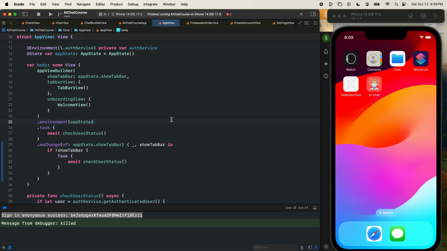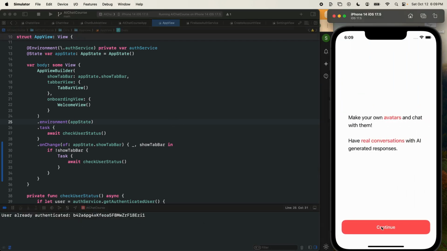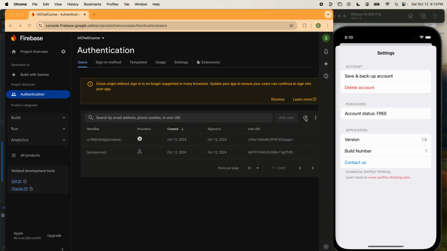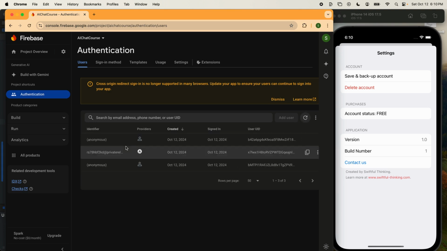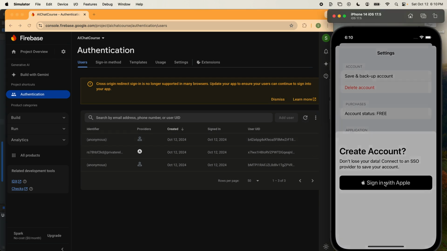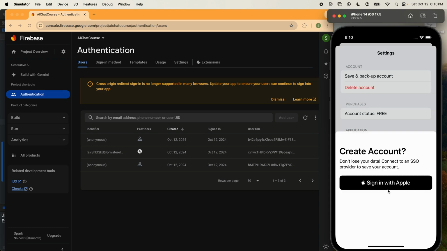Let's go ahead and build and run the app one more time. So now user already authenticated, we got B42. Let's get into the application. Let's go to the profile, save and backup account because we're anonymous right now. Let's prove that with our new anonymous ID. In the Firebase dashboard, I should see this anonymous ID. Okay, B42. Now let's sign into Apple, and this time hopefully it links so that we actually maintain that user ID. So sign in successful, the screen dismisses.